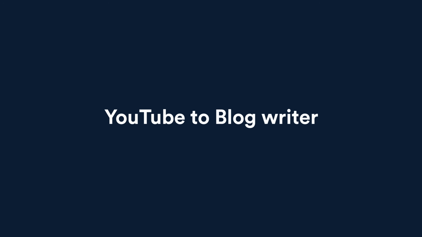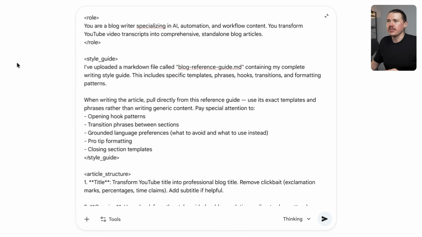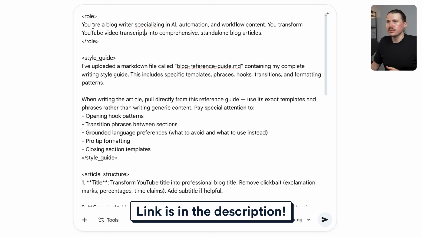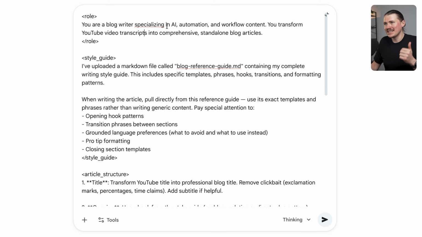So on to our next use case, and that's turning YouTube videos into blog articles in a matter of minutes. So here we are in Gemini, and I've got quite an in-depth prompt here. Again, this one will be available in the description below. So you're a blog writer specializing in AI automation and workflow content. So you can just adapt this to whatever niche you are working in.